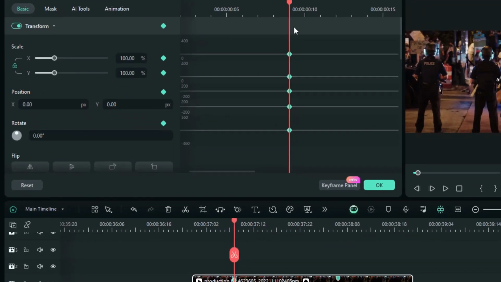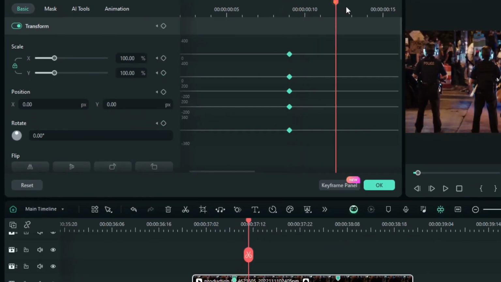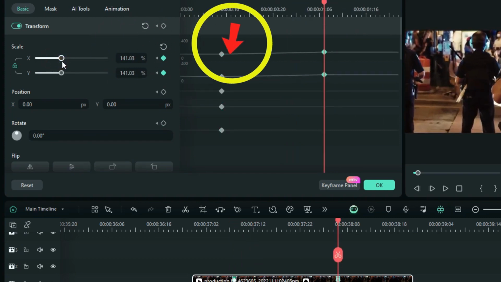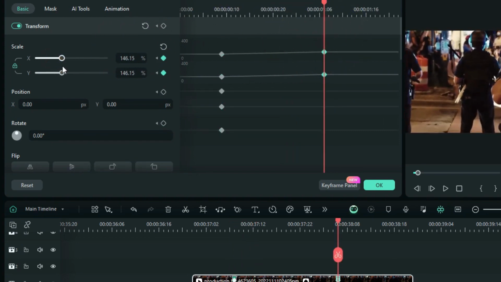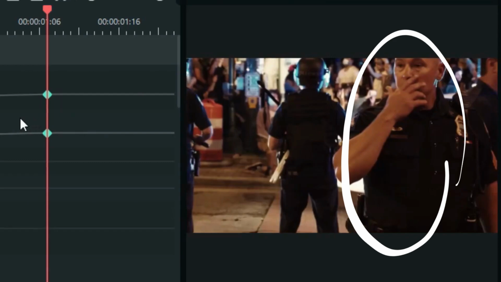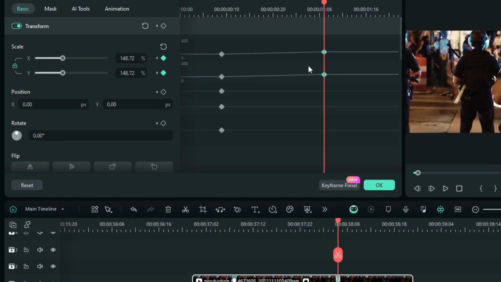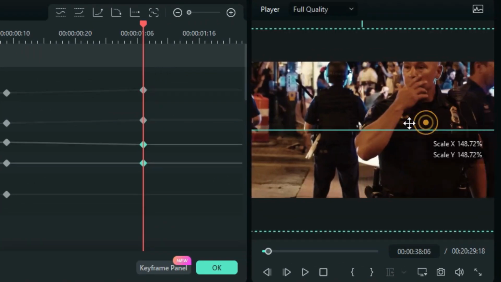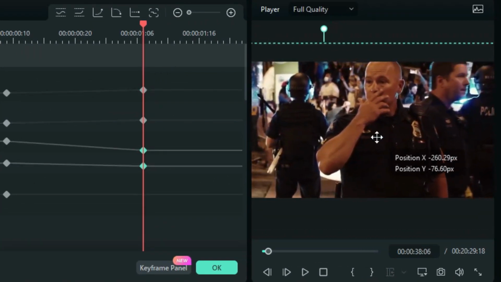Now I move just a few frames like this, and let me just increase the scale. As you can see, we have two keyframes that are automatically added because we've only affected the scale. So let me say I just want to bring this man right on the side of the frame, and for that, I'm going to use the position, or else I would do it through the preview screen. As you can see, two more keyframes have been added.